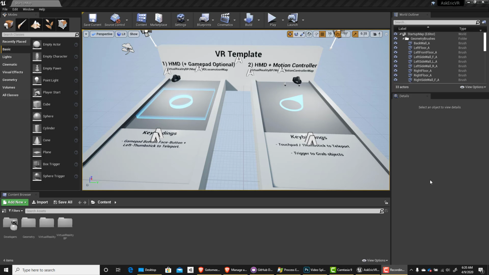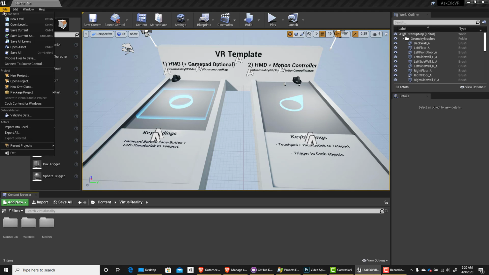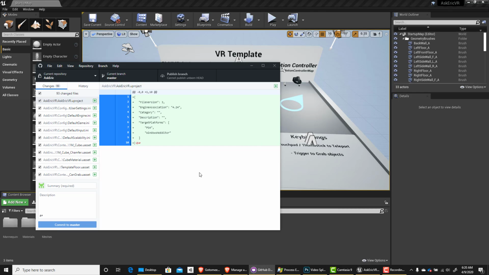So as I mentioned in the last video, it took roughly 20 minutes for the VR template to load. And what I'd like to do now is just go ahead and do File, Save All, so that I have it all saved in there. And I'm going to jump back to my GitHub Desktop.